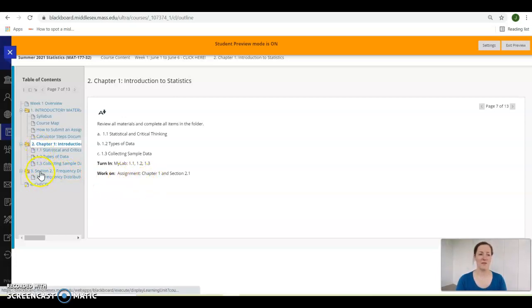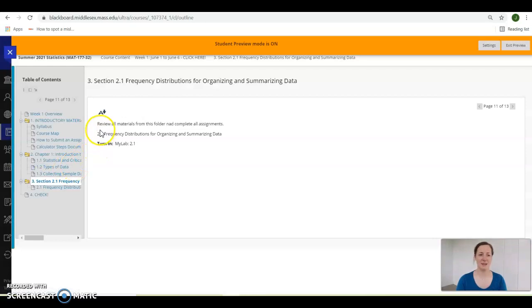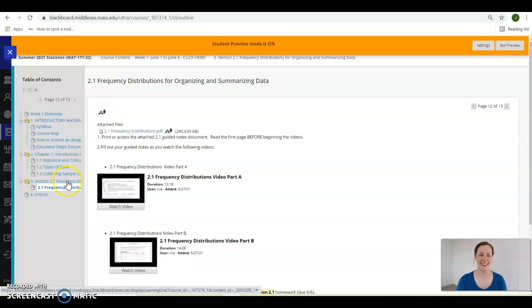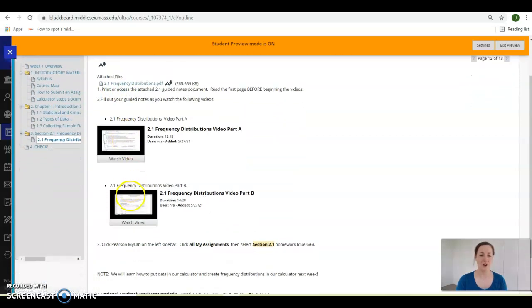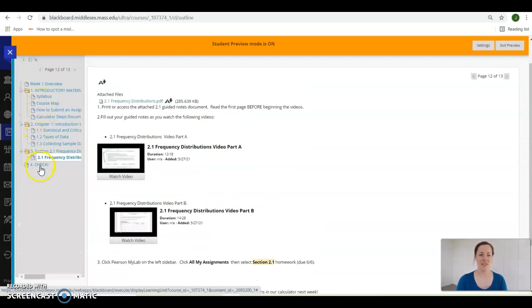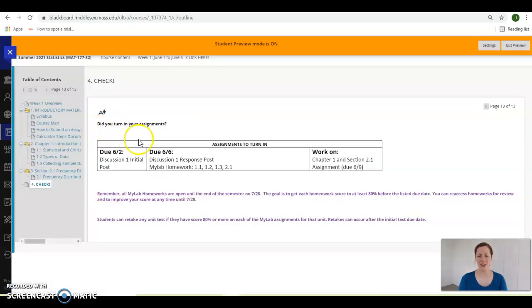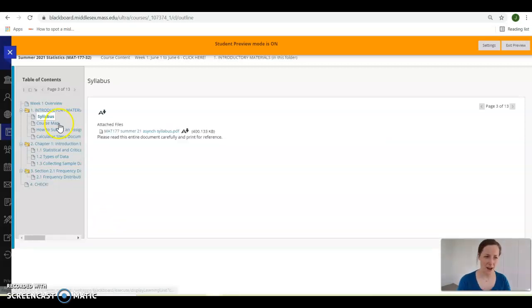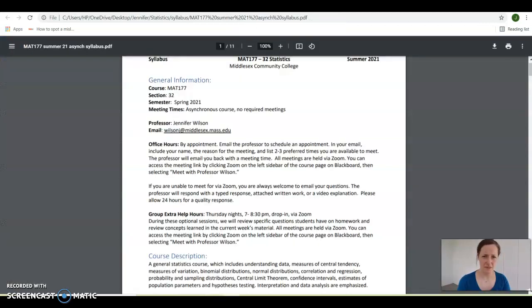And then after that, we have one section from chapter 2 for this week, and here's the instructions for it, and then the actual assignment you'll see here. Some of them will have attached files, which you can just click on, and then we have some videos, and just make sure you scroll all the way down. And at the end of every weekly module, the last item will be a check. Did you turn in your assignments? So we have a few assignments that are due by June 6th, and then we'll get new ones released on the following Monday. I'm going to go ahead and click into our syllabus.